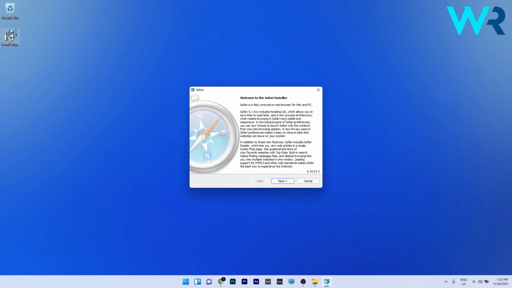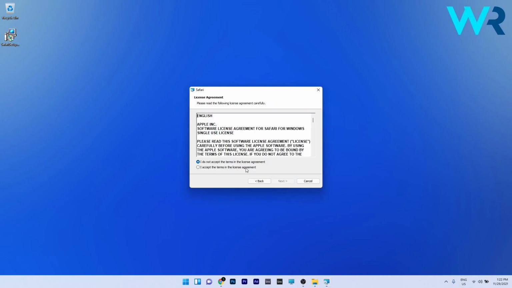Now go to your desktop and you can see that the setup is downloaded. Double click it and then wait until the installation wizard shows up. Now just click on Next. Make sure to accept all the terms in the license agreement, so make sure to read them as well if you want to. Then press on Next again.